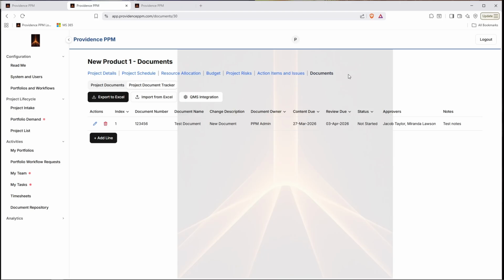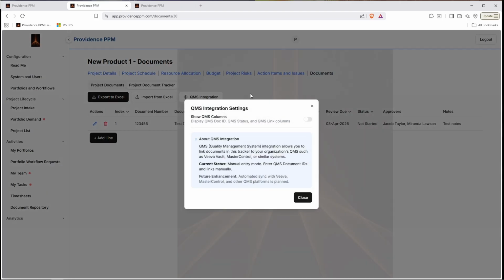So that's the different pages. The last thing I'll say on this document page, we have this QMS integration button. This is still somewhat in beta. This will, though, allow you to start linking your QMS doc IDs and status and start pulling from your QMS system. So this integration is somewhat working at the moment, but it will be further developed over the course of the coming months, and then more integrated as time goes on.